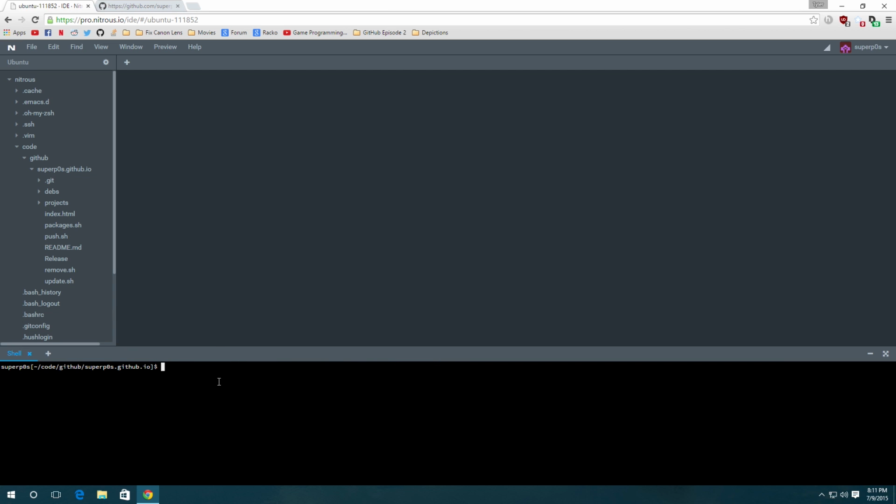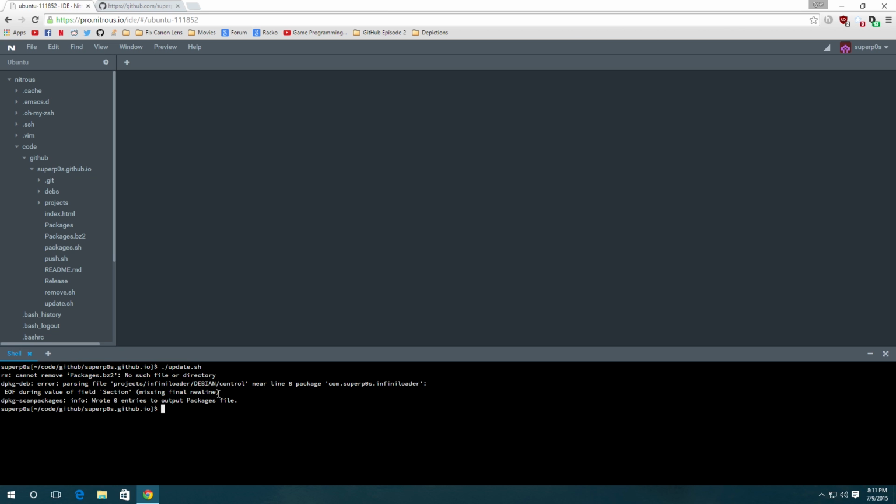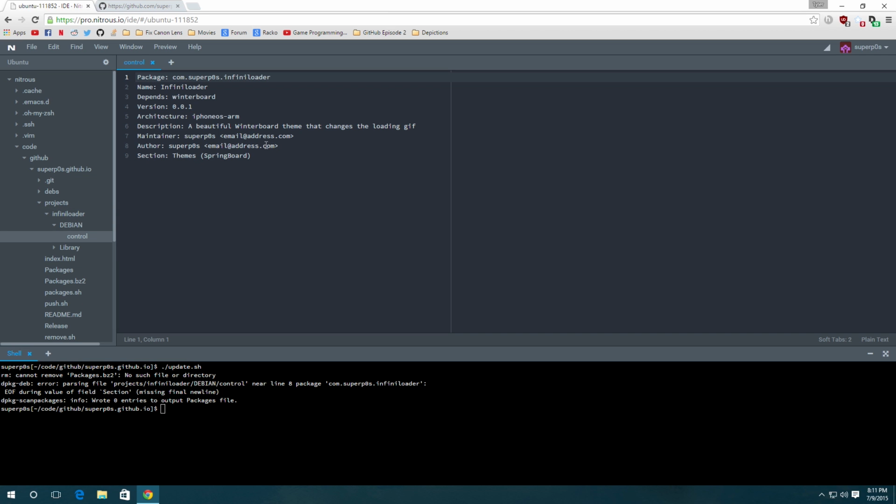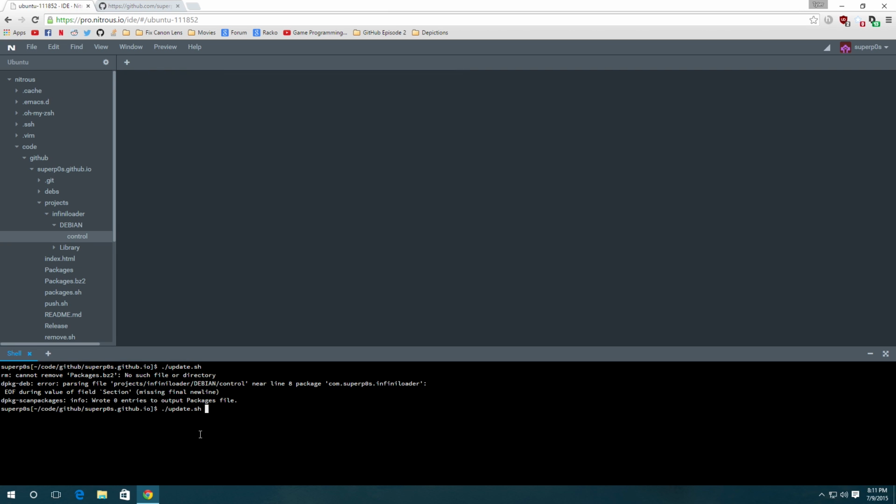Once you have that done, you can run ./update.sh. You can start typing ./up and then hit tab and it'll autocomplete. Let's see, there's a problem near line 8. If we have a problem like that, let's go into our projects folder, Debian control, problem near line 8. I'm not sure I understand what the problem is. I'll get rid of my email address and see if that fixes the problem. Then save the file, close, and run ./update again.